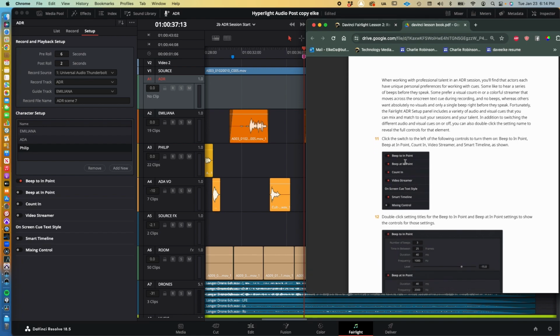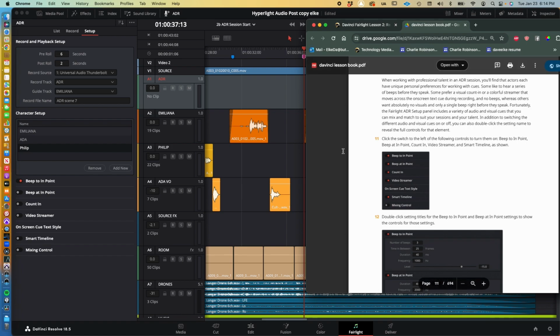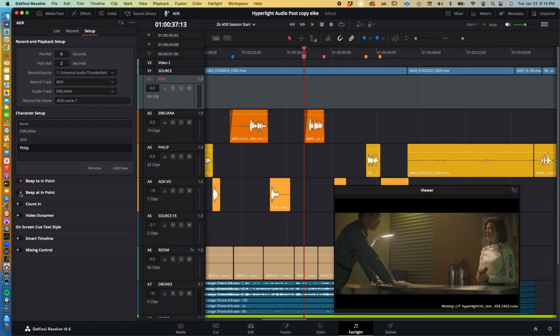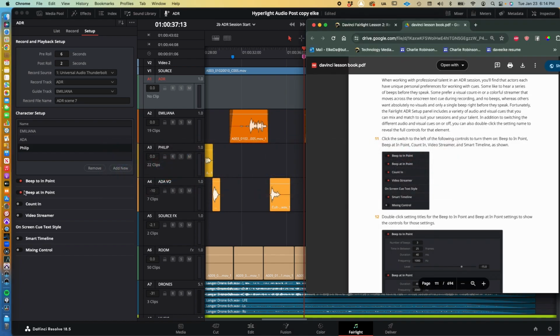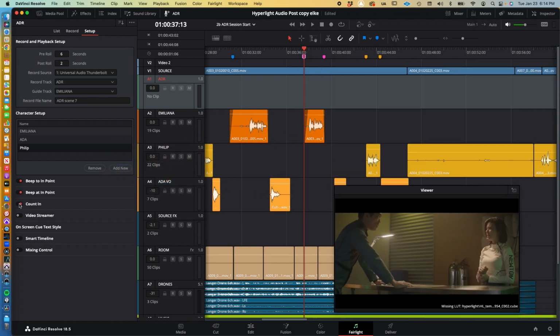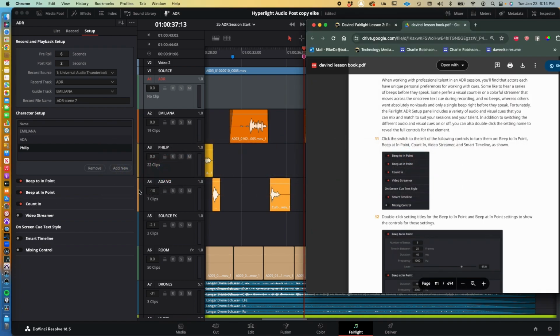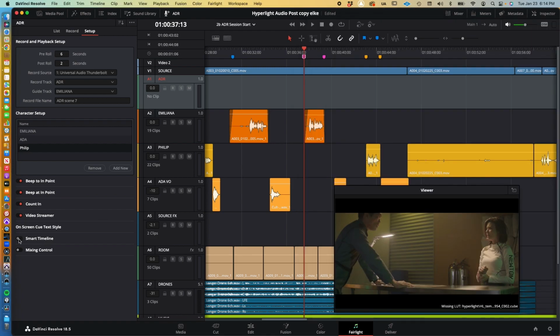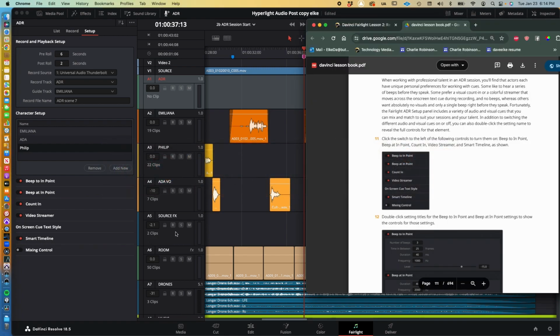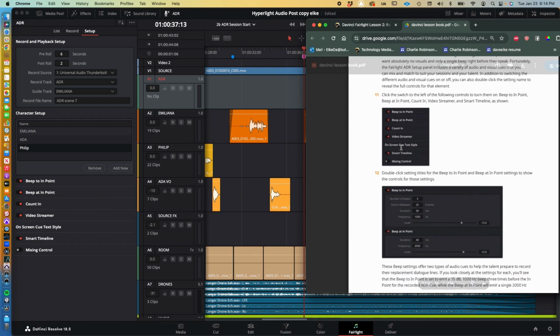Click the switch to the left of the following controls to turn them on. Beep to endpoint. Okay, that's on. Beep at endpoint. Turn that on. Count in. Video streamer and start timeline. Okay, so we have this matching here.